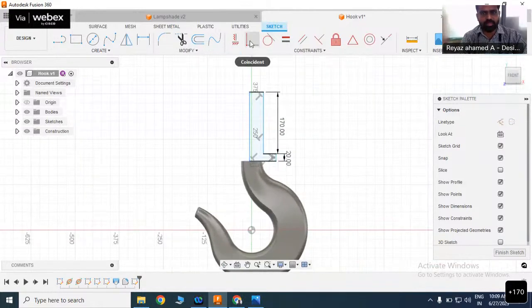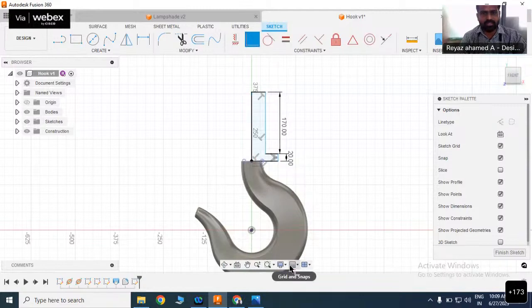For that purpose only, I am applying the coincident constraint between the origin point and then this vertical line. That line is going to be at the center and for that revolve actually. So let me give escape. Now again go to the dimensions.